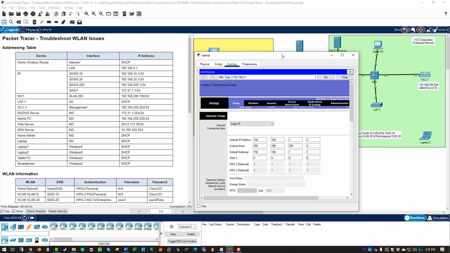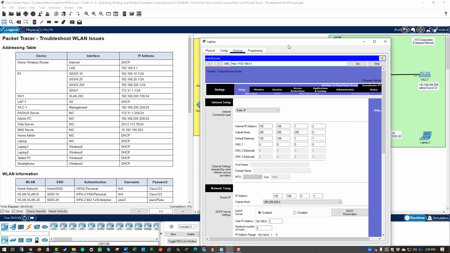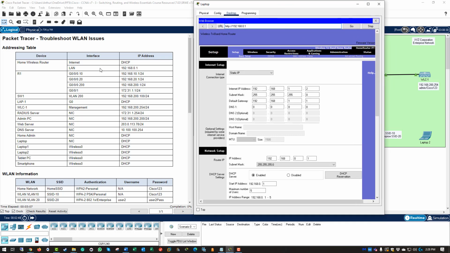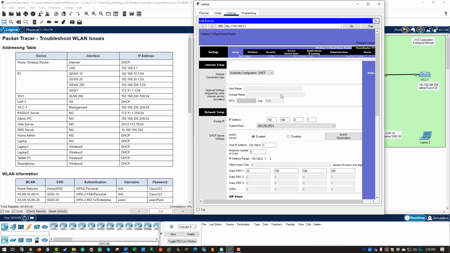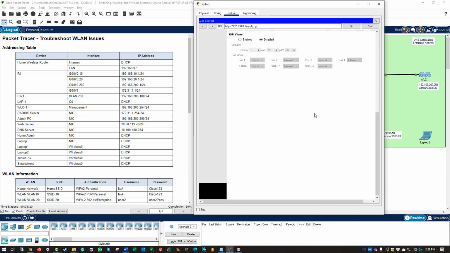All right, so the first thing I do when I log in is I notice that my internet says DHCP. However, I see internet configured as static. So I'm going to go ahead and change that to DHCP. Save those settings.